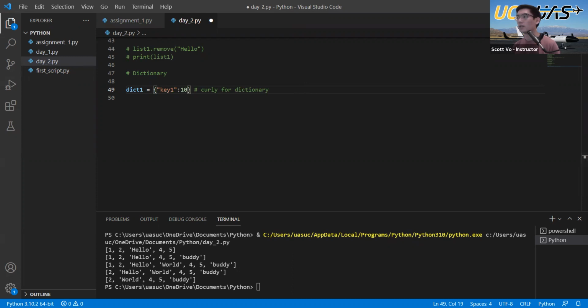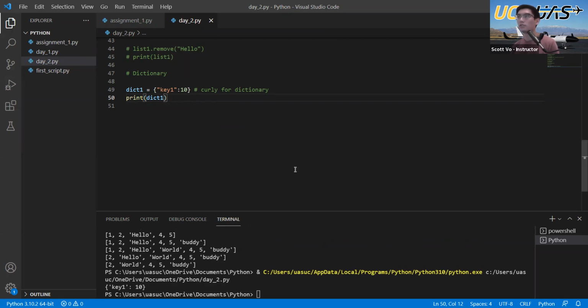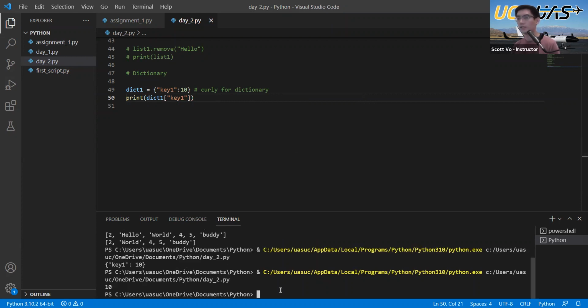So here we have key 1 pertaining to the number 10, right? If I printed out the dictionary by itself, it would print out exactly that. Let's say I wanted to get the value that has the label of key 1. Just like with lists, I would use square brackets and put in the key, key 1, and then print that out. And as you can see, there's 10.